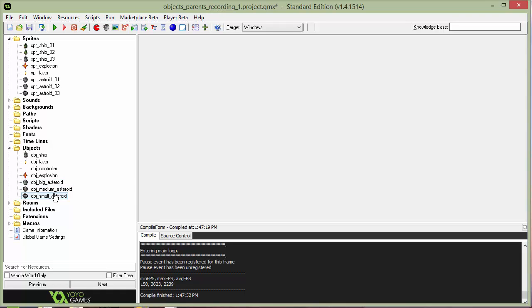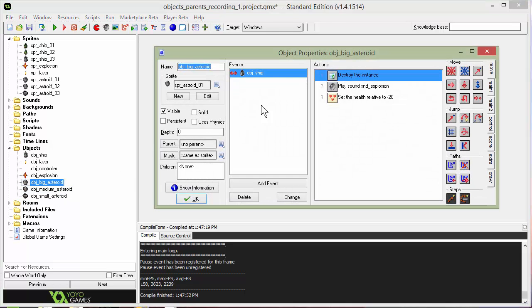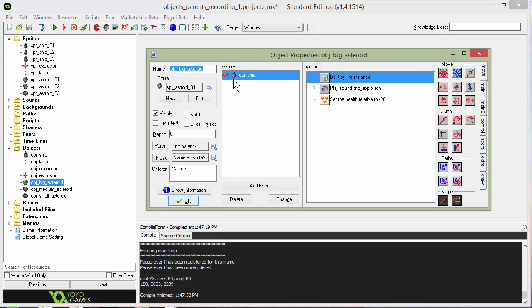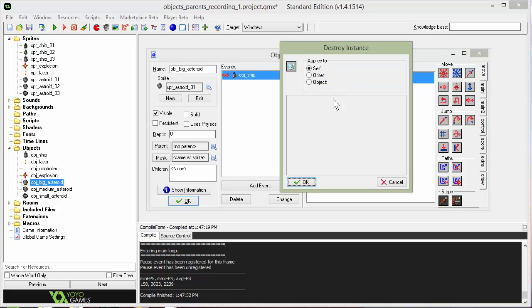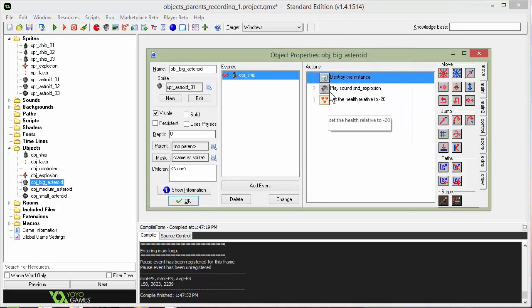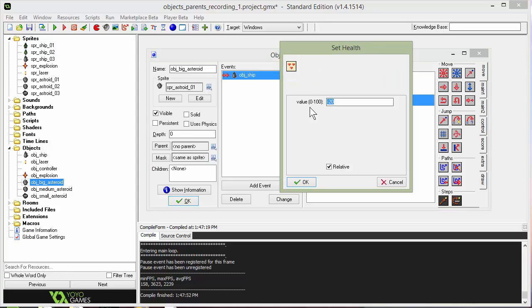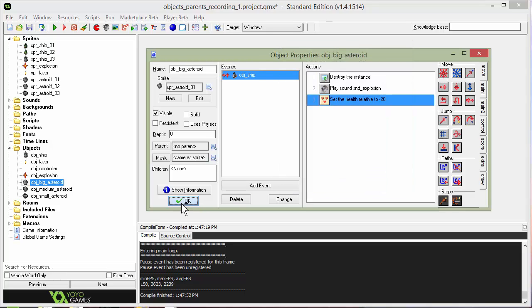Now we're down to our asteroid objects. A big one, a medium one, and a small one. Each of these has been set up with part of the events and actions that we're going to need to have ultimately in the game, and we'll add to them as we go through this lesson. Mainly we just have a collision event currently to take care of what happens if the asteroid collides with the ship. And if it collides with the big ship, we'll go ahead and destroy the asteroid, and we'll play an explosion sound, and we'll dock some health from the player. 20% of their health for the big asteroid.